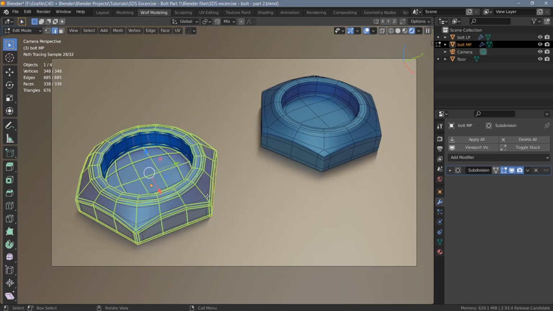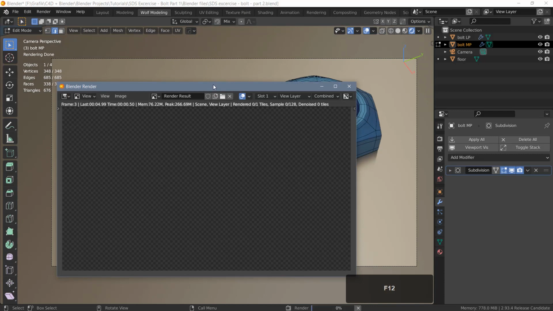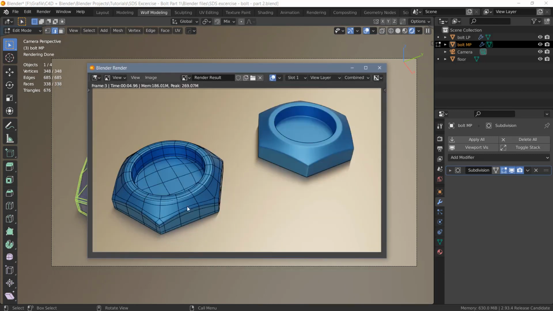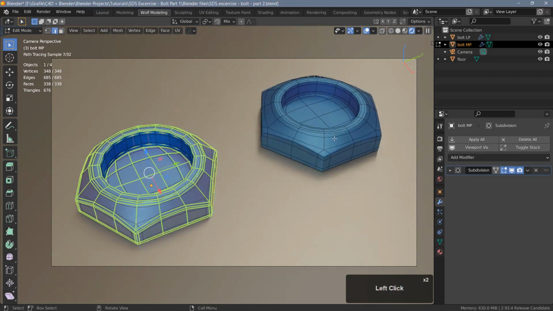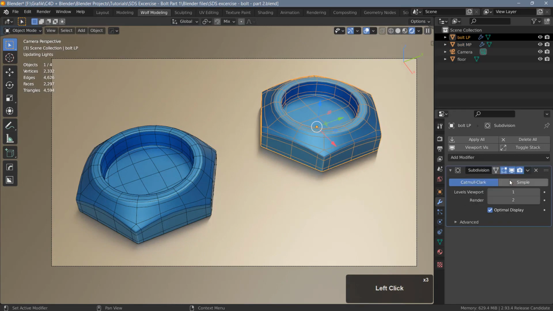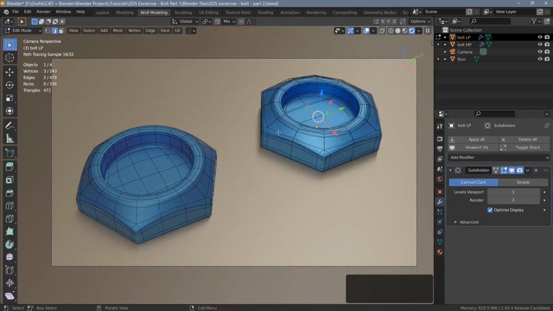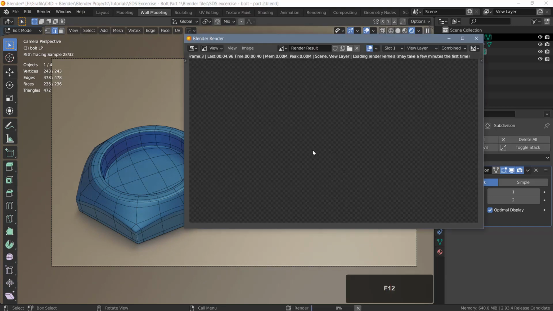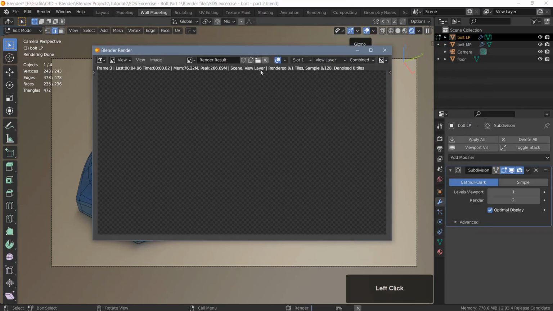And now if we do a render, we should get the complete wireframe of this object. And there we go. So now we can do the same thing with our second bolt here. Select it, apply the bevel modifier, tab into edit mode, select all the edges and use Mark Freestyle Edge. And there we go, that's our wireframe render here.